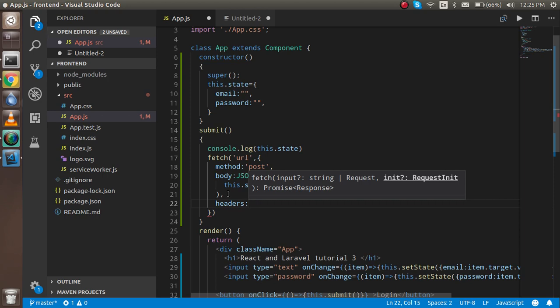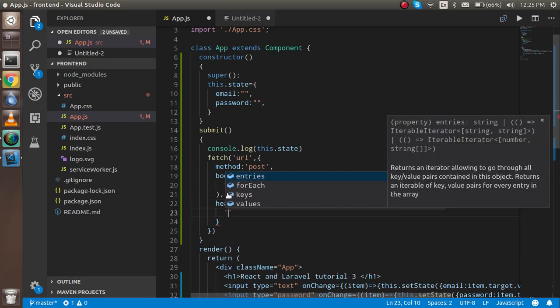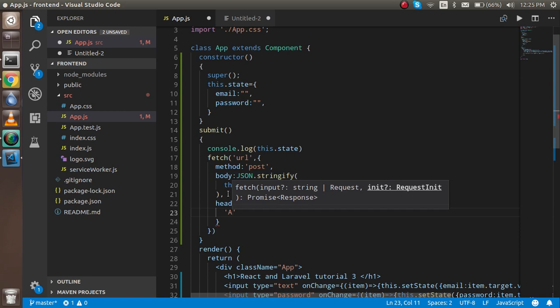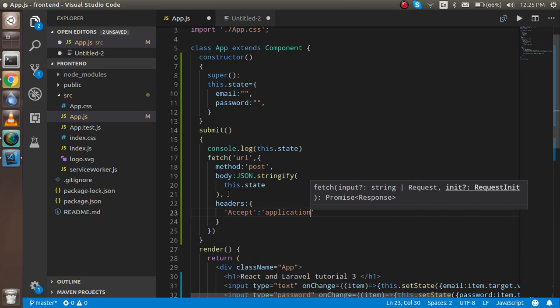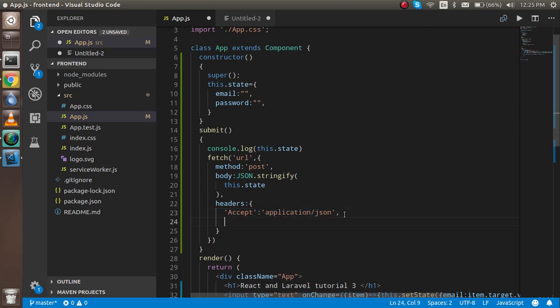In the headers we need to make the object, and here we can put what kind of data we are going to accept. So I'm going to put here accept, and inside the accept I'm telling you application/JSON, because we are accepting the JSON format data, and same for the content type. That means what kind of data the API will send. So just write here content type.